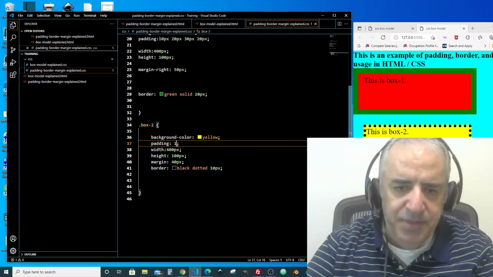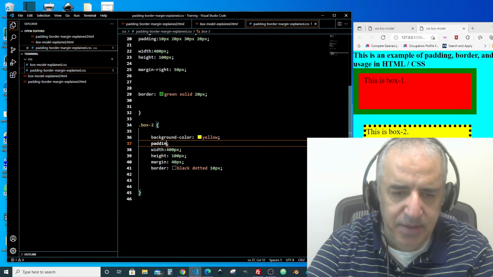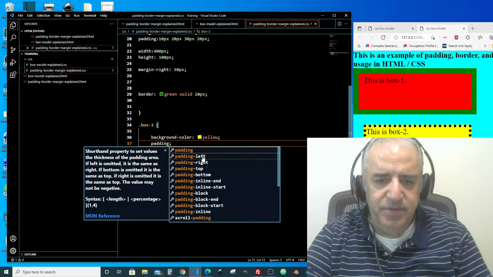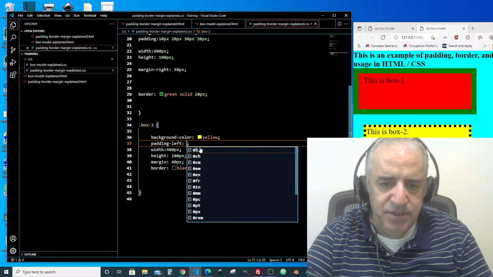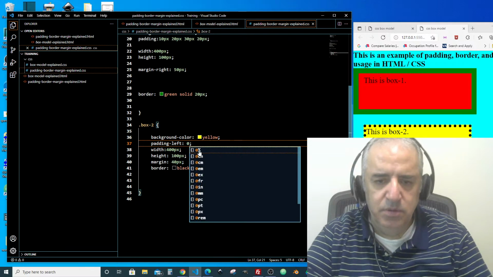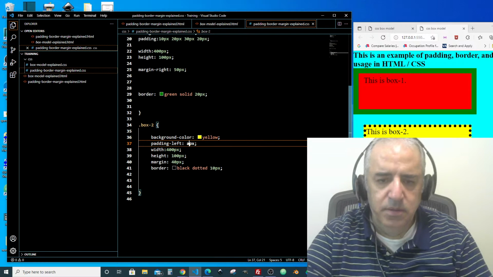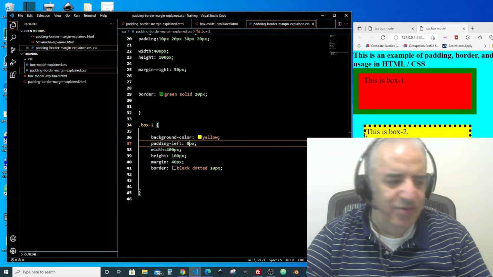Padding 10. Padding left. Let's say we gave it 0 pixels. You see, we didn't give it any space here.